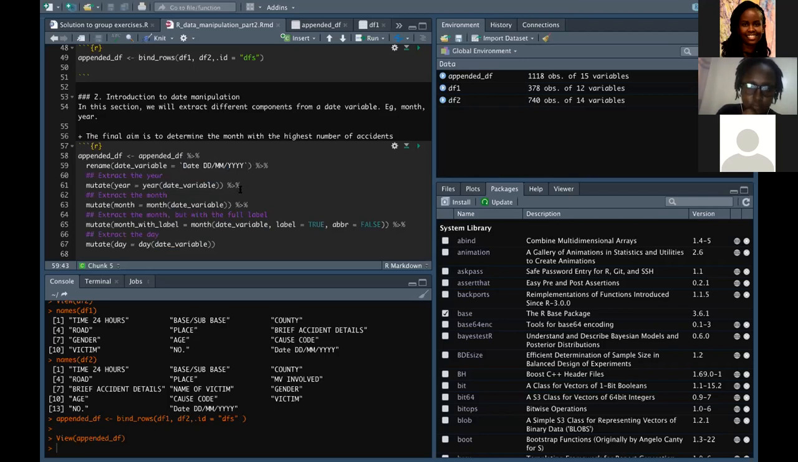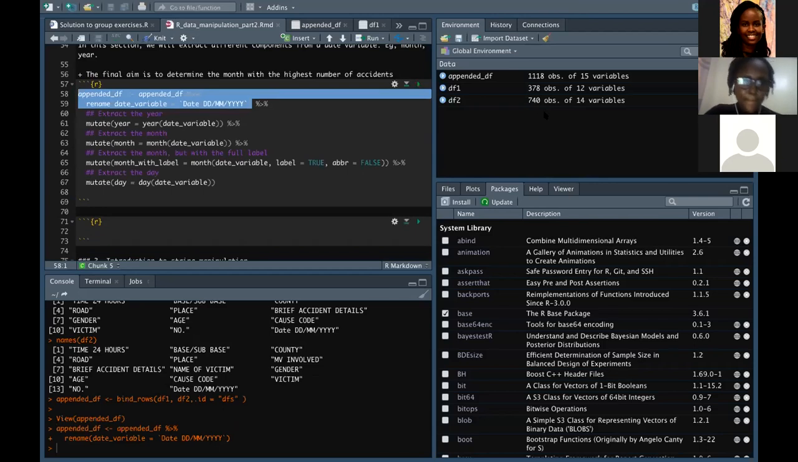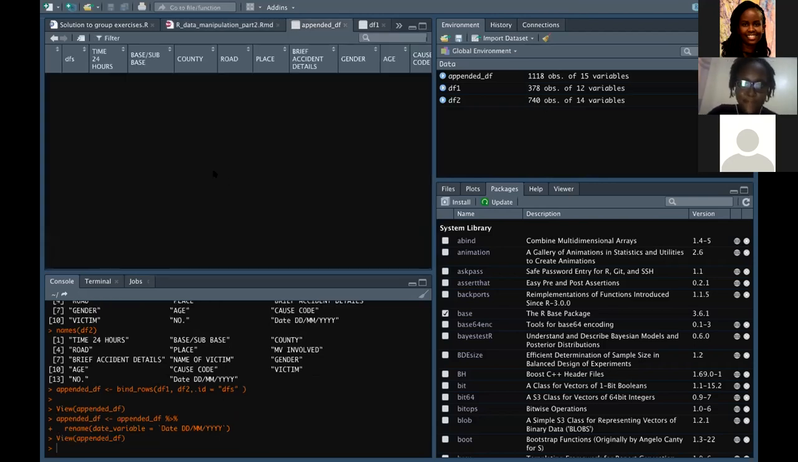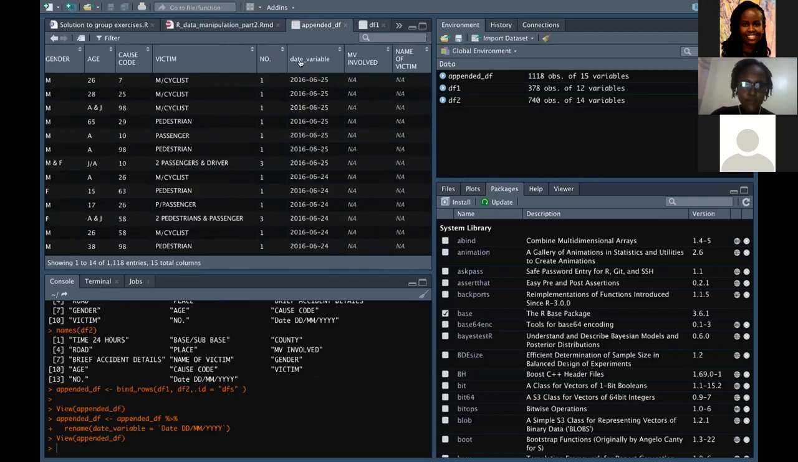I won't run the whole thing. You can run it up to this point. If I highlight this point and run it, and browse appended DF and go to date, I'll no longer have the date DDMMYY. Instead, I'll have this, because I've renamed it to date underscore variable.